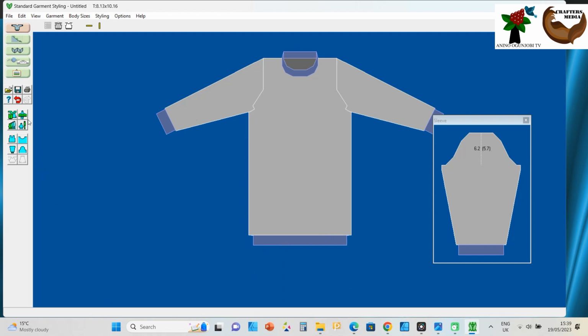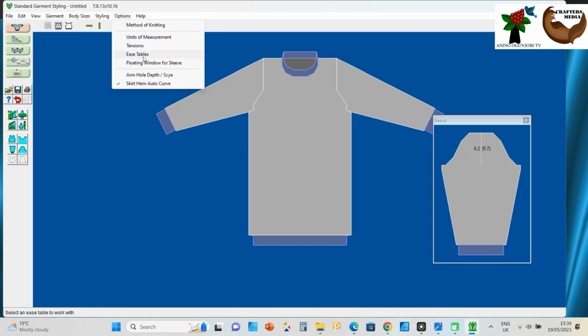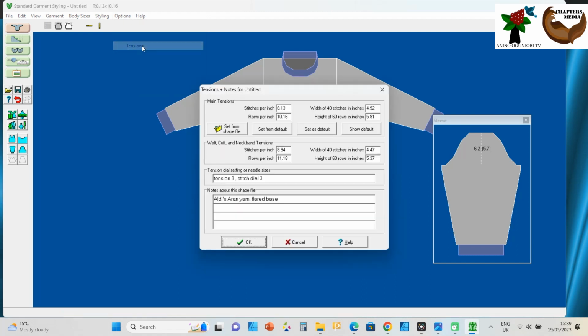What next we need to do is come into the tension option again. Click on option on the menu tabs up, then click on tension, and here we will insert the tension. You see that the notes we put on it are still there. So now we need to insert our tension. If you have measured in stitches per inch, you will put it there. If you've measured in stitches per rows, you put it in. Some of us measure our tension in inches, and some of us measure in centimeters.